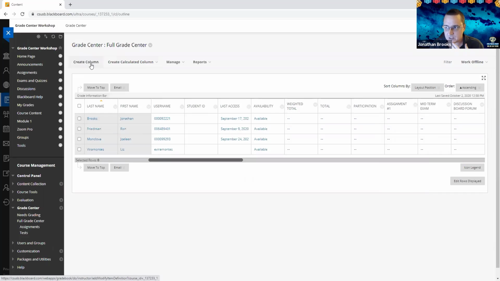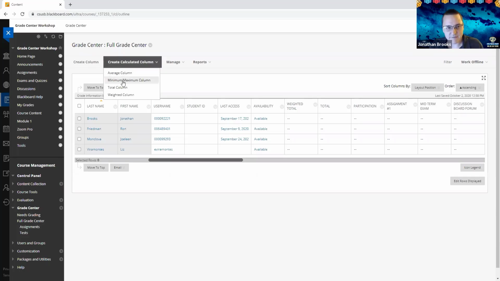The difference between these two here, the created column is just going to be a normal column that you can populate with information. That's what this participation column is. The calculated columns give us a few more options. This is generally where you're going to create columns used for calculating totals or averages, things like that. The major distinction between these two, between a normal created column versus a calculated column, is the calculated column is drawing on information in other spots in the Grade Center.